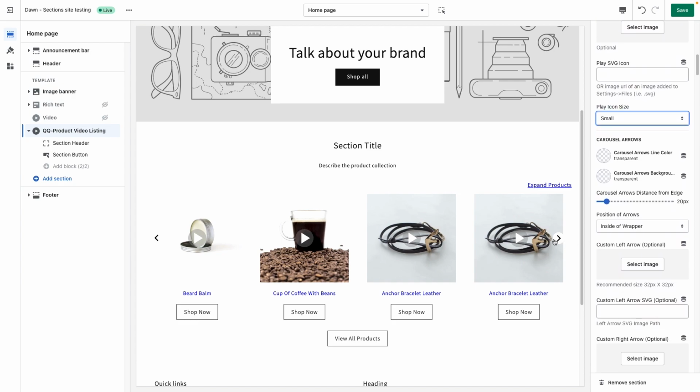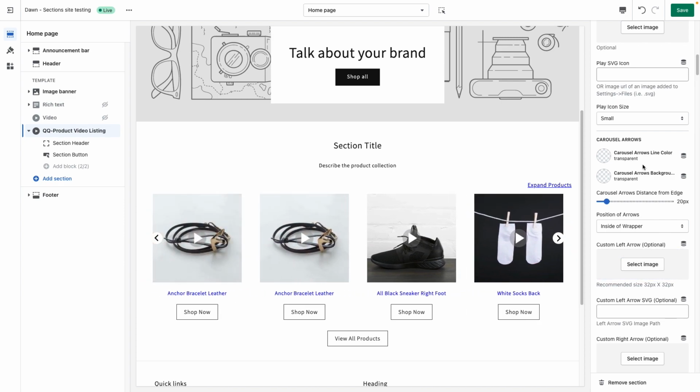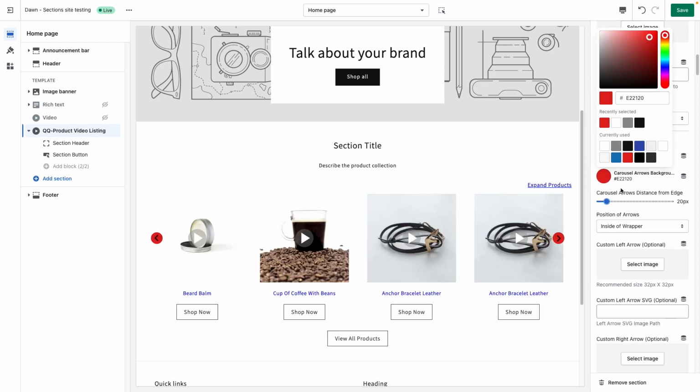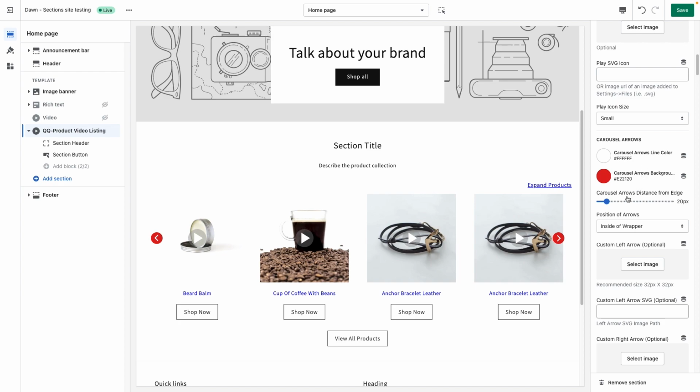Next, we have the carousel arrows, which are the arrows to the right and to the left over here. So it's the same idea with the play icon. We can adjust the color of the line and the background. So we could just do something like that and like that if we wish. We have a distance from the edge. So we have two settings here actually.